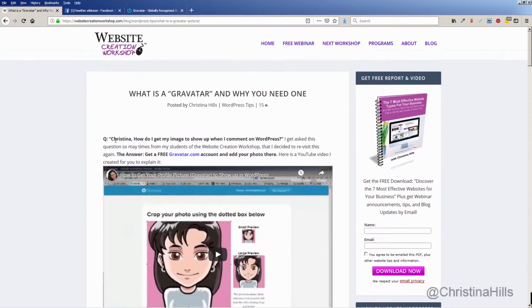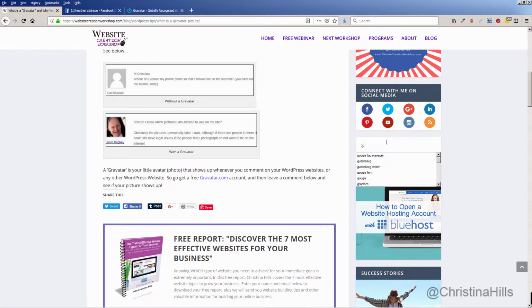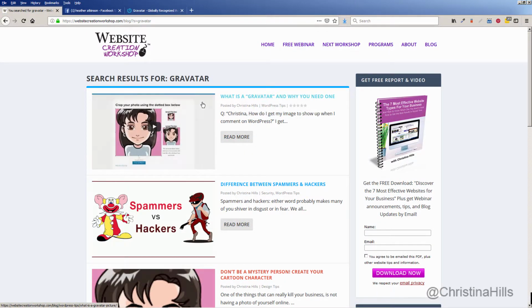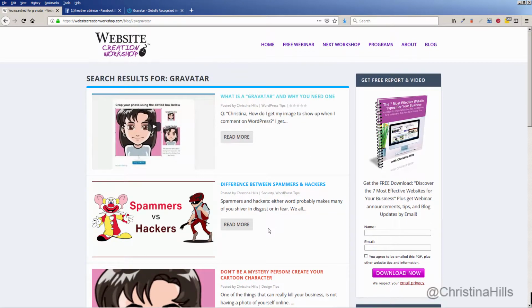If you come to the Website Creation Workshop, go to the blog and type in Gravatar, you'll be able to easily find this blog post. And here it is. And then there are some other articles that are similar.